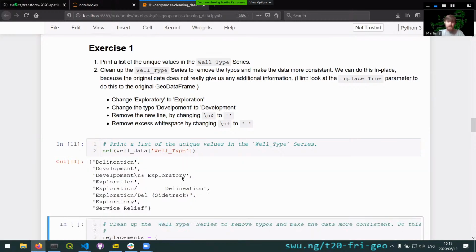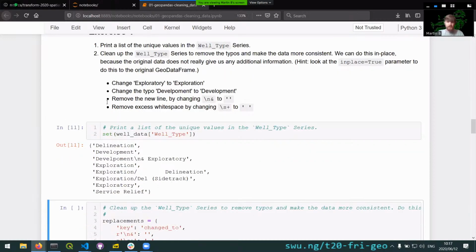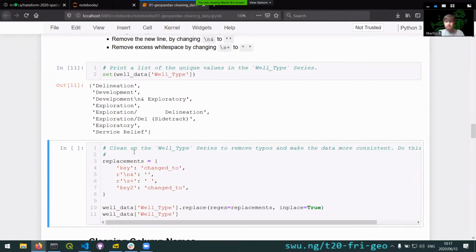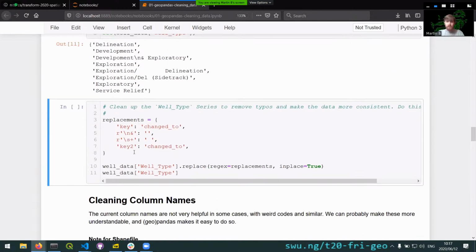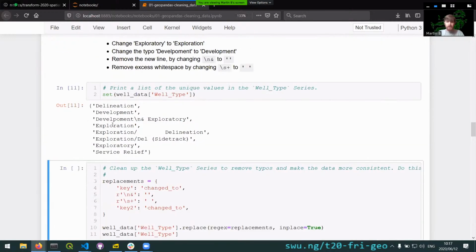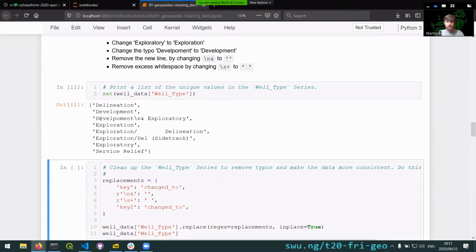And you can see again that we've got some broad things here. We've got development wells, development and exploratory, exploration, delineation, exploration, sidetrack, exploratory, and service relief. Again, we're going to combine these. There's a clear typo in this development. We're going to want to change that one.